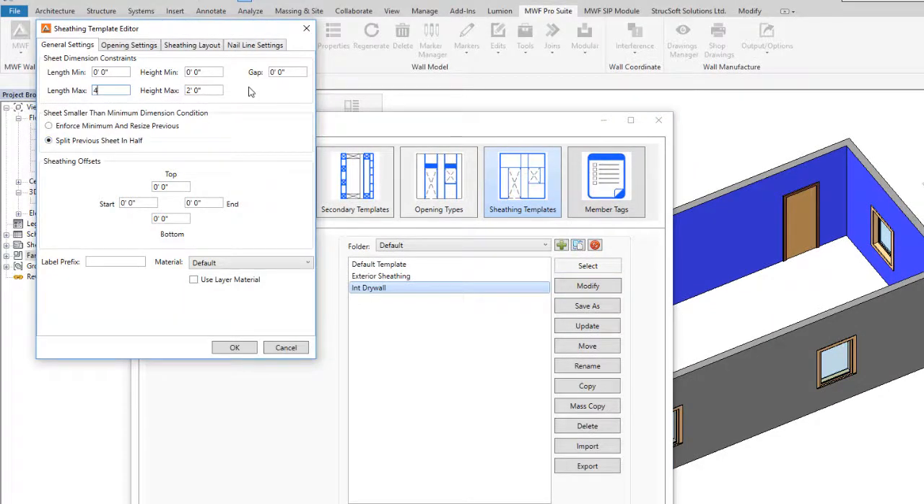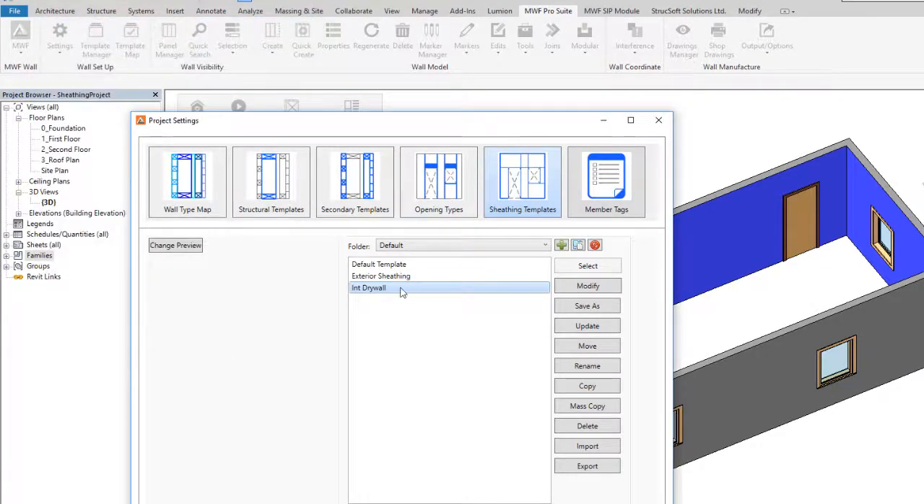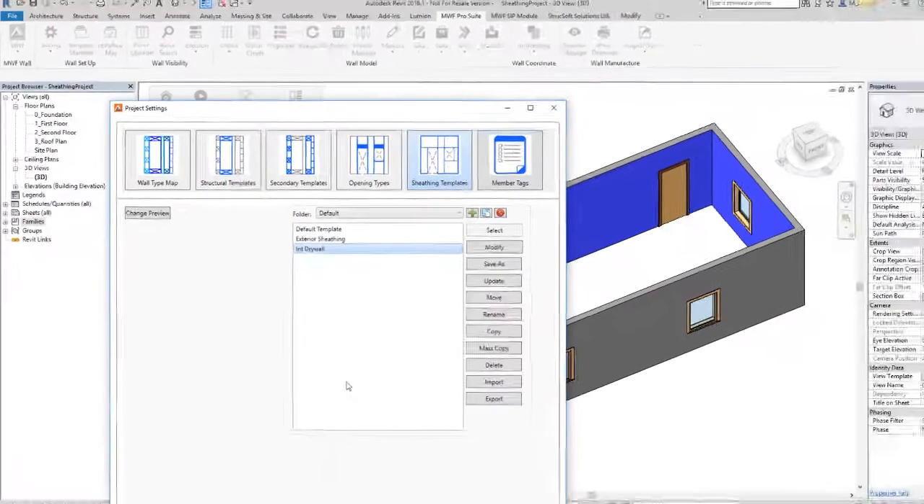We'll make this guy 4x8 rather, and we'll say DW for drywall. We'll use the layer material. We'll go vertically staggered as well, and we'll use our framing options. So we've got our two sheathing templates created. They're very simple to use.